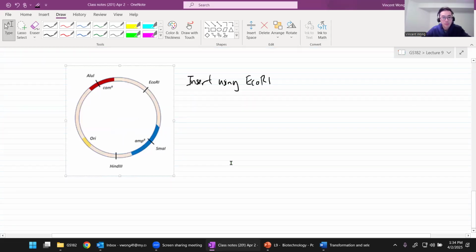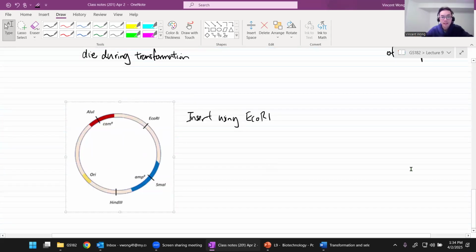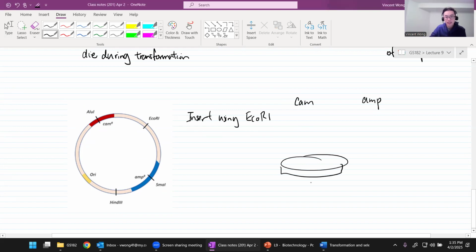Let me zoom in a little bit. If I insert the gene using EcoRI, can I use CAM as a selection marker? In other words, on my agar plate, can I do nutrients plus CAM? Is that going to distinguish the ones that have been transformed from the ones that have not? Is it okay to use CAM? What do you think?